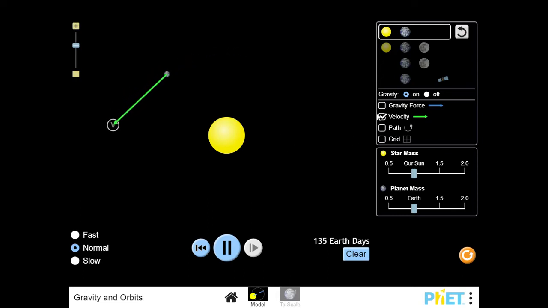Today's lesson is the universal gravitational force, or Newton's universal gravitation, the force of gravity between two bodies. Here is the star, the Sun, and the planet, the Earth. The Earth revolves around the Sun in 365 days.